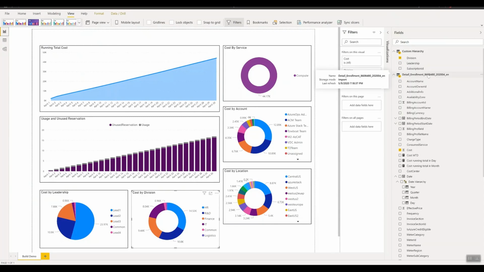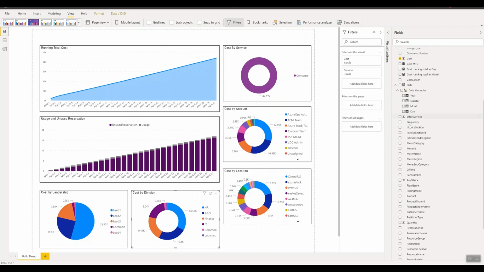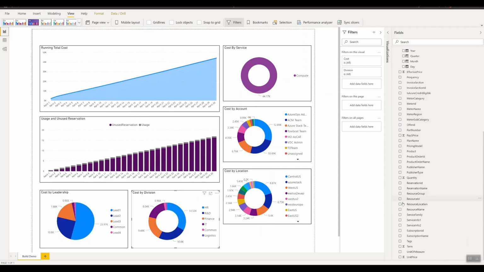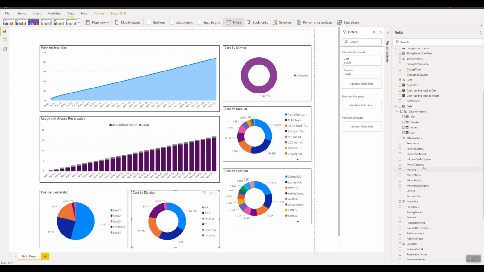I have the usage details data set, also the custom data set, which has the division and leadership information mapped to subscription ID. If you take a deeper look at the usage detail data set, as I mentioned earlier, it has the data at the highest scope, which is the billing account scope. Also, it has the details of resources, the resource name, which is the lowest scope. And all this data is available at a day grain.